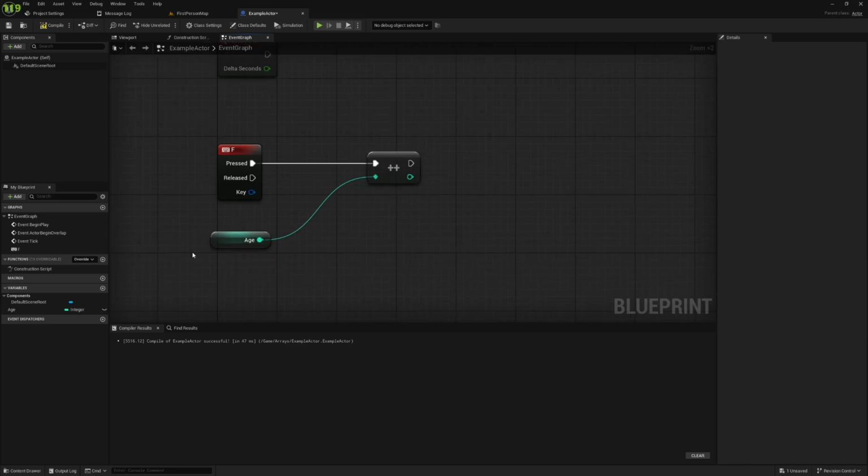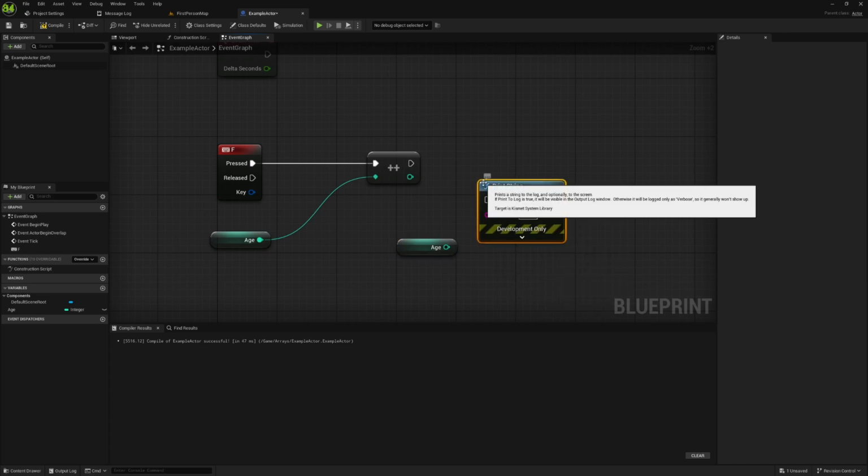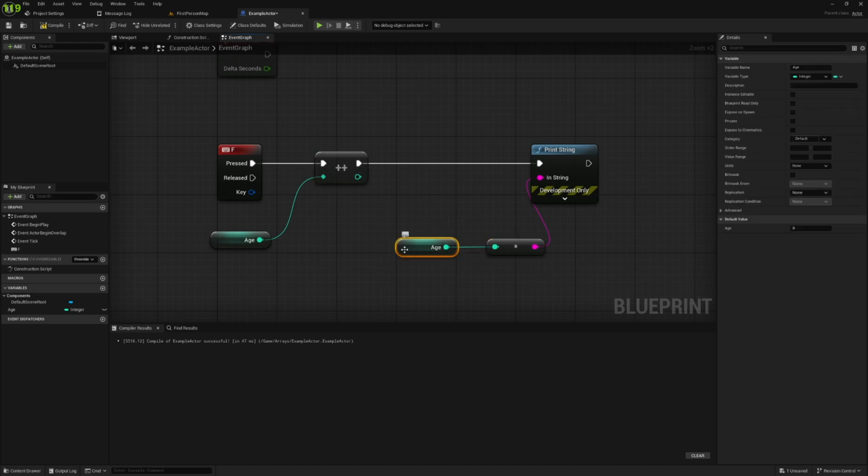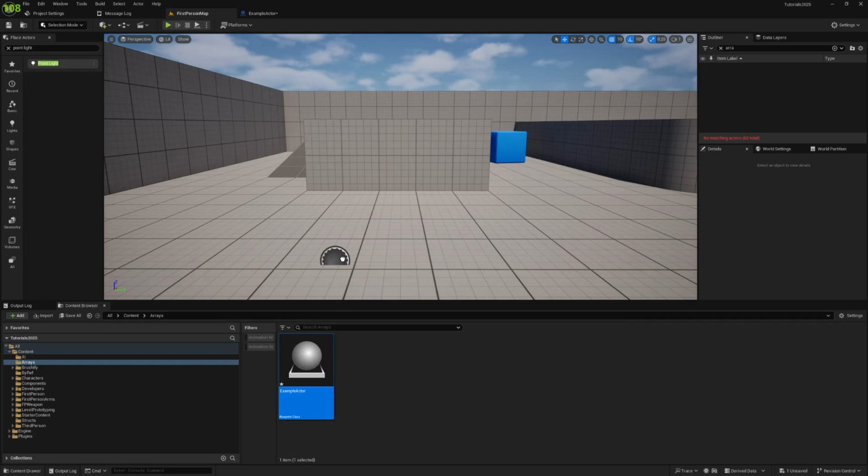So what I'm going to do to demonstrate this is copy and paste this variable and add a print string. And then each time we run this, we're going to print out this age variable. Note that we're not printing out from the increment node itself. We're printing out from the age variable. So we're starting out at 0. And then each time I press F, it's going to increment.